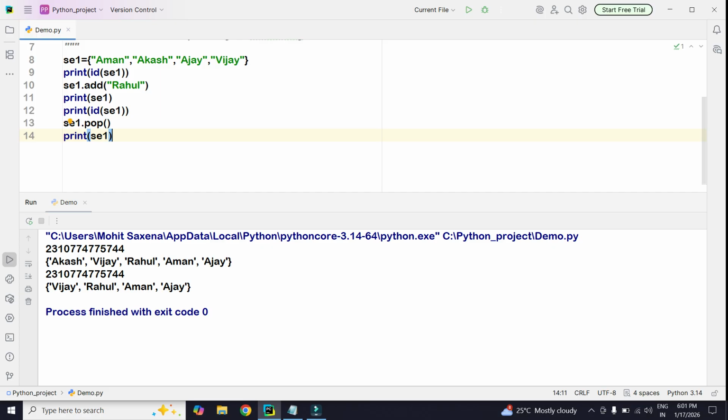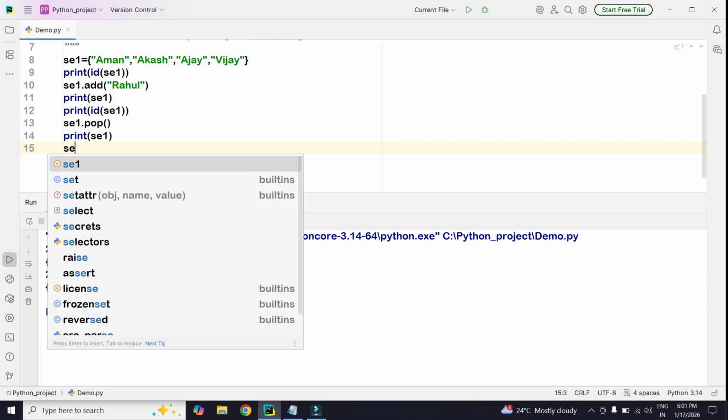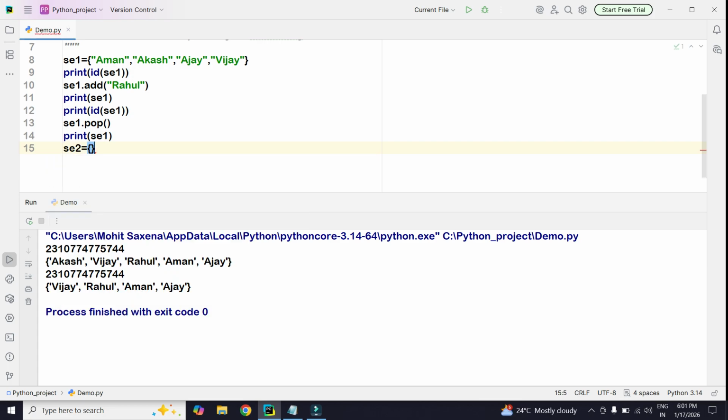Now suppose that you have two sets. Next we make another set with the reference as se2, and inside the set we put some data like Ravi, Rahul, Raman, Ram, and Krishna.